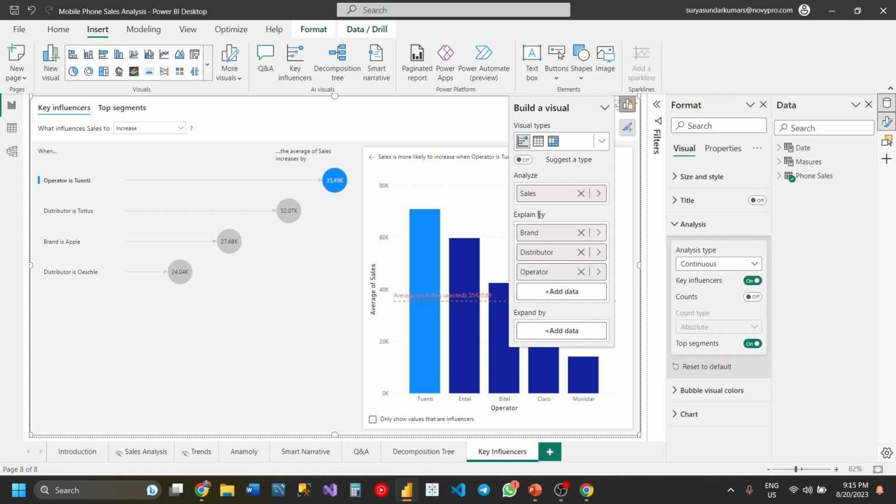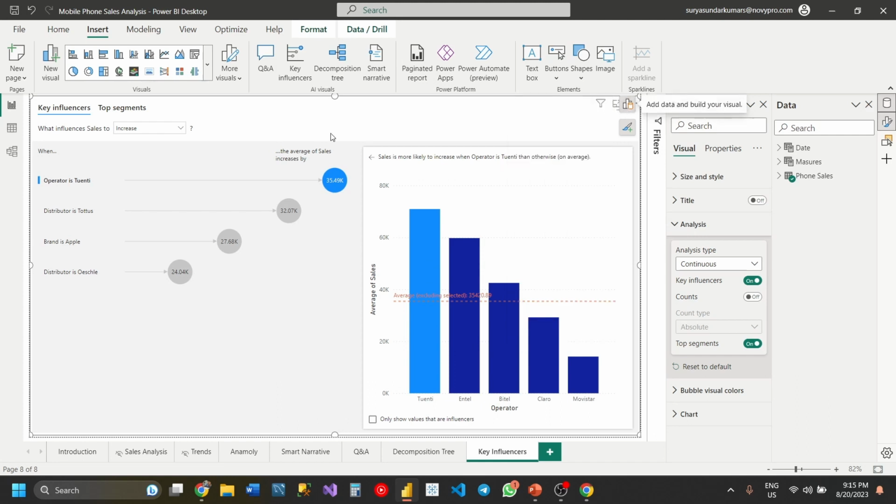And I had also told that we need to add some explain by fields. Based on this specific metric, we need to check the key influencers. So for that, I had chosen brand, distributor, and operator here. By that, I achieved this visual. See, here in key influencers, what influences sales to increase? Why did the sales increase? Here we got some key influencers. Operator is Tunity.